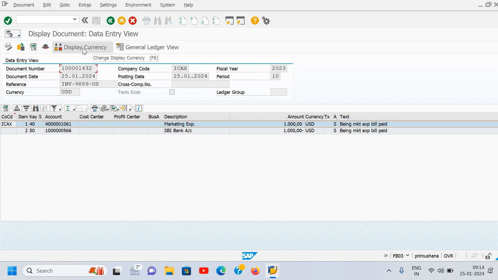So display currency. When you click on this button, display currency, now you can check the entry in your local currency. I think this button you have learned. Now this button you also learned. So gradually you can learn these buttons. General ledger view I will tell you later on. Normally it is showing the document currency because I have posted this document in US dollar. But if you want to change the display currency, suppose to local currency, so you can see.